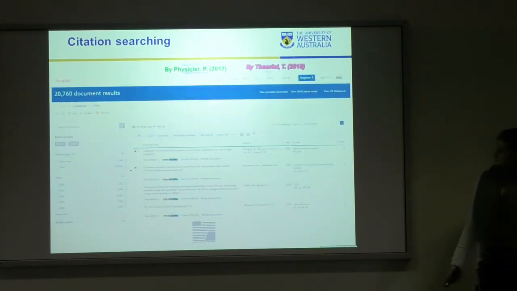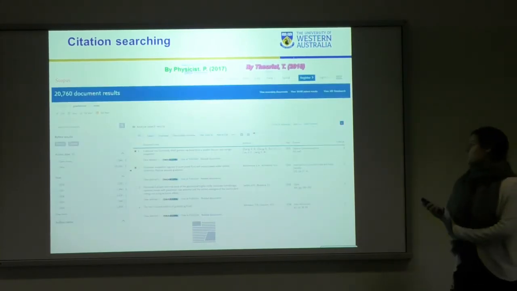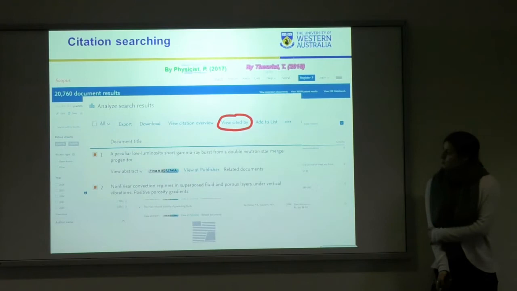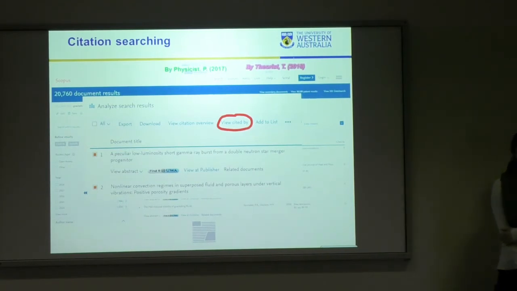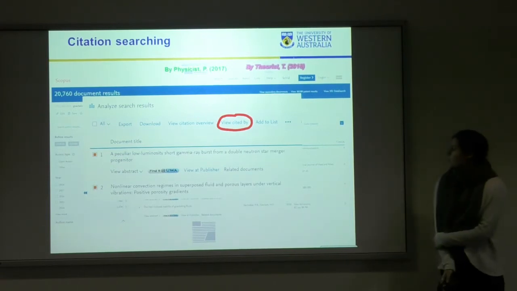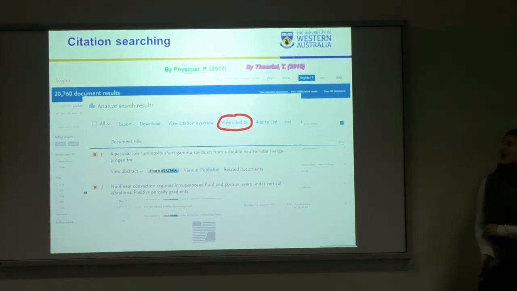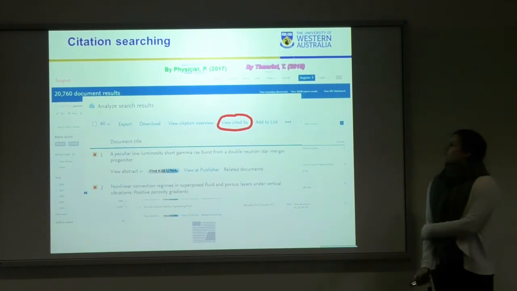Okay, so Web of Science and Scopus are particularly useful for this. So in Scopus, if I select a couple of the results, I can click on View Cited By, and I can look at a list of all the papers that have referenced these particular papers. In this case, it's not going to be much use as they were published this year and they have not been cited by anyone yet. But for older papers, it can be really helpful.